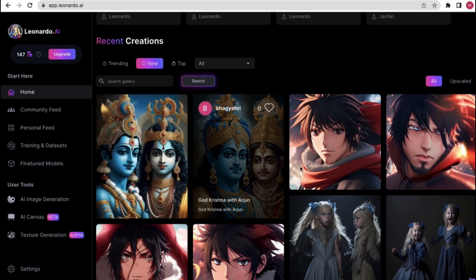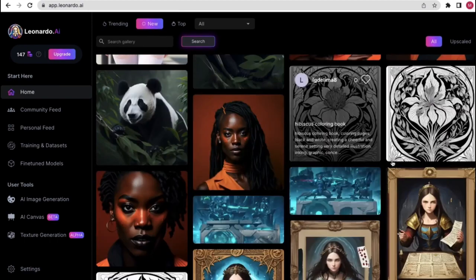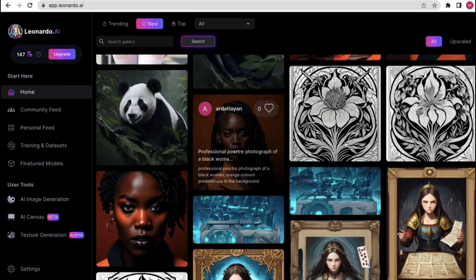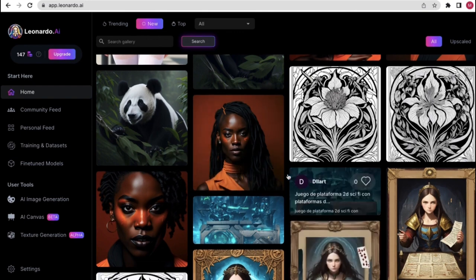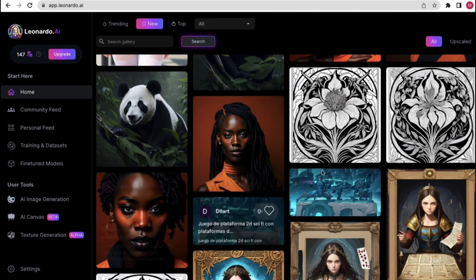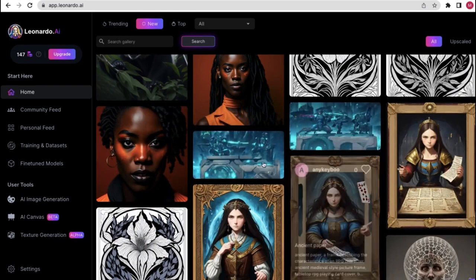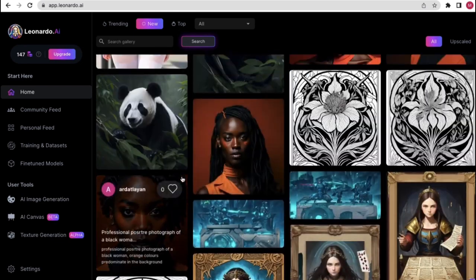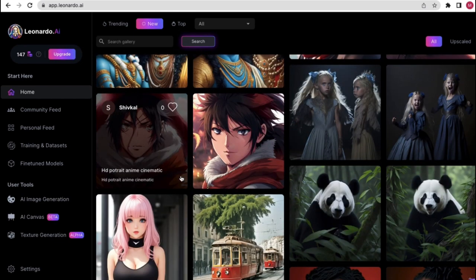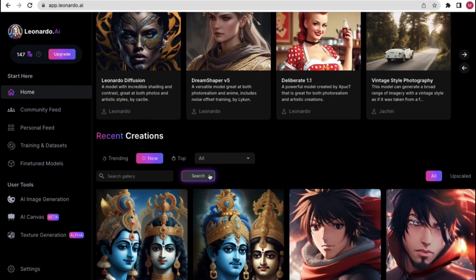Okay, so it's about God Krishna. I think it's from India basically, and similarly you will find more community of Leonardo. They have created their art from the whole world, so you can just take ideas and use them. Okay, right? So that's an amazing thing, and at the top you can also filter here. That's a very great thing, right my friends?